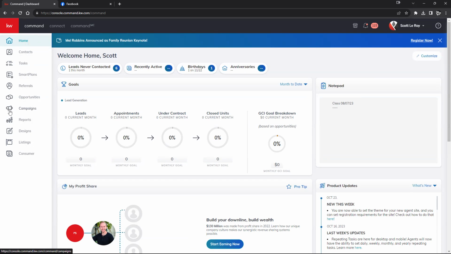Now, before we get too far into our campaigns here, we're going to want to take a look at some of our setup. One of which consists of making sure that we link our Facebook and our social media to our KW Command. The second portion is going to be actually creating that content within our designs here. So we'll be sure to do this as well before we send off our paid ads.